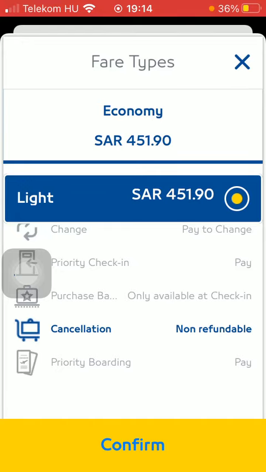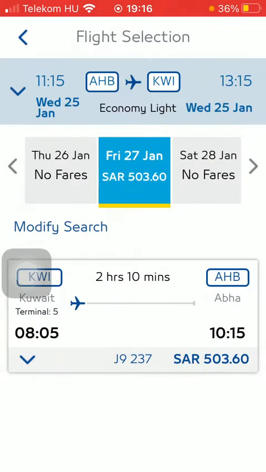book it. But first you need to select the class, then click on confirm, and then you can finalize the process by selecting the method of payment.